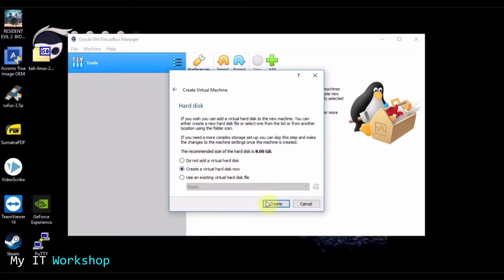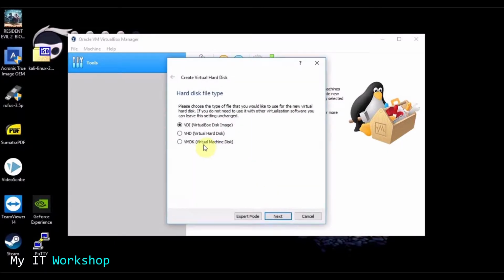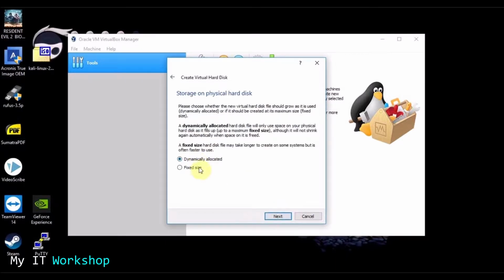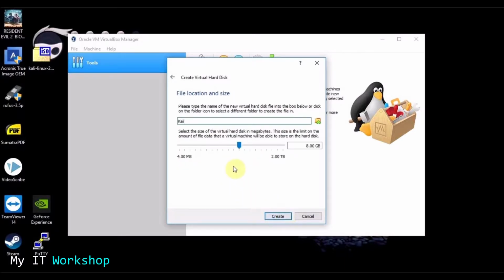So I'm going to select create a virtual hard disk now. Yes, create a virtual hard disk now. Create. And I'm going to choose VDI because that's what VirtualBox uses. I go next, and here you have to select fixed size, because if you choose dynamic allocation, it's going to take more of the physical hard drive that you have as needed. So I don't want that.